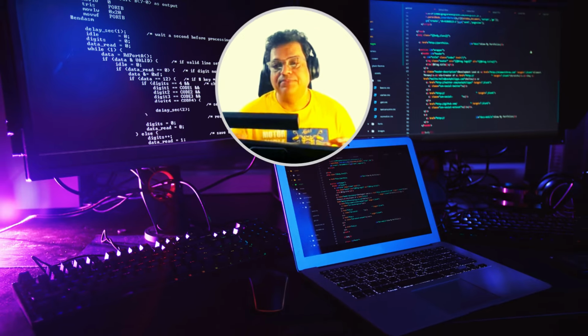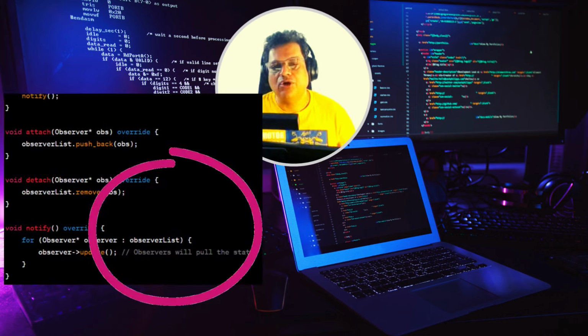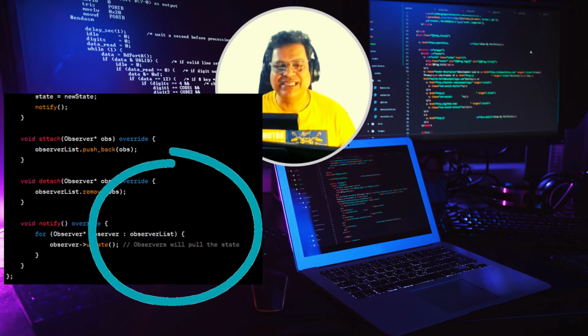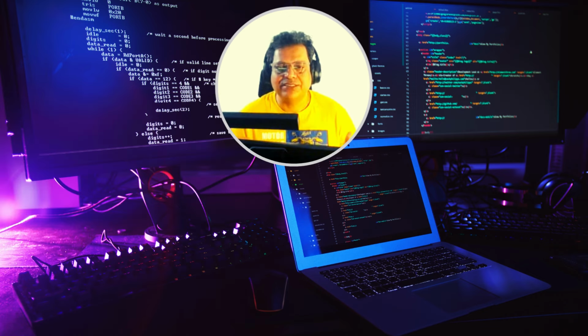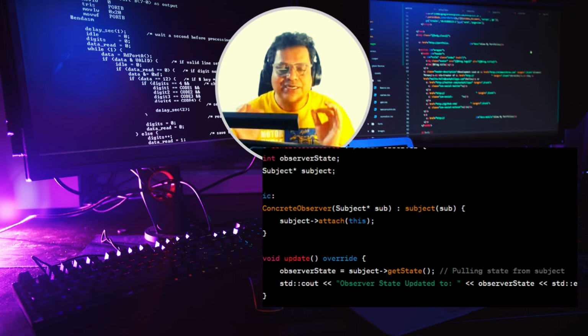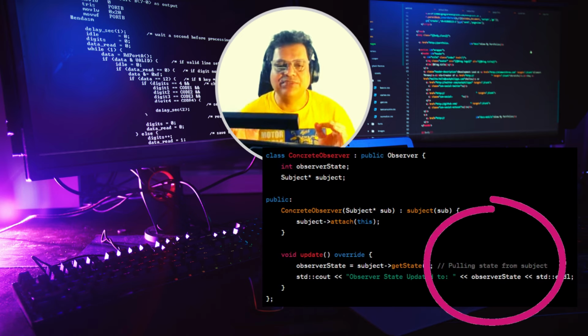In this pull model implementation, when notify is called on the concrete subject, it no longer passes the state to the observers. Instead, observers call get state on the concrete subject to retrieve the current state when they are notified of a change. This allows observers to pull the latest information from the subject themselves.